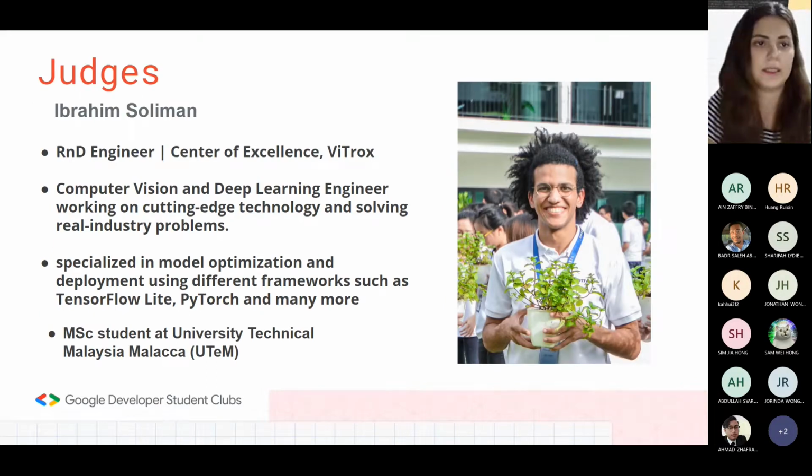And lastly, we have Mr. Ibrahim. He's a research and development engineer at Withrox. He is a computer vision and deep learning engineer who works on cutting edge technology and solving real industry problems with AI solutions. He's specialized in model optimization and deployment using different frameworks such as TensorFlow Lite that we learned about today, PyTorch, and many more. He's also a postgraduate student at UTEM. So that was all about our judges.